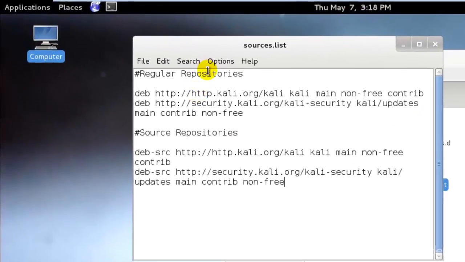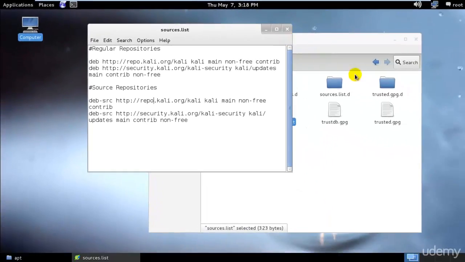And just one thing, most people out there don't know about this. Just in case you want to speed up your updating process, convert this HTTP to REPO. I can copy the same and paste it over here and save it. When you try to update, you will get much better speed, because it will try to get the latest network mirror rather than directly downloading from the source web server.